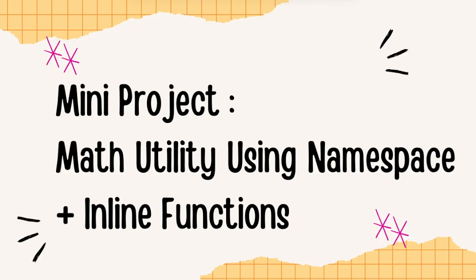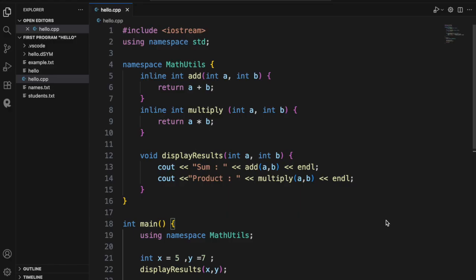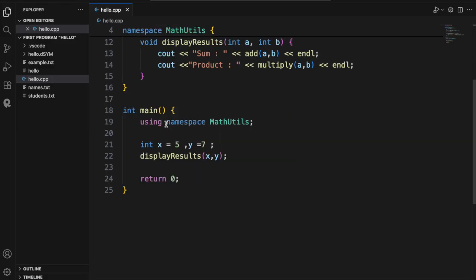Let's create a mini project, a math utility using namespace and inline functions. I was actually manually writing the program and then I forgot to record it. So let's just continue from here. We just included our header and then wrote using namespace and created a namespace mathutils. Inside it we declared two inline functions called add, which will add numbers, and multiply, which will multiply numbers. And then using display results, we displayed the results. Inside main we called our display result function.